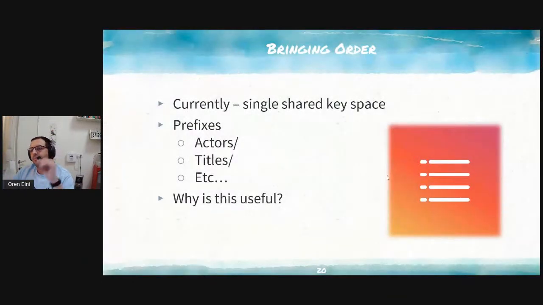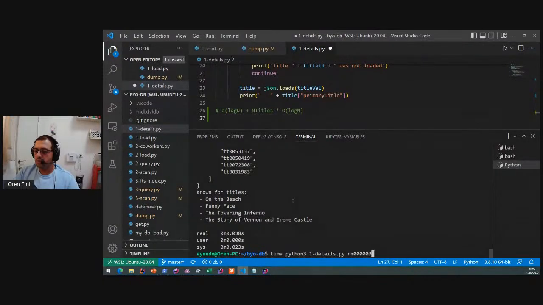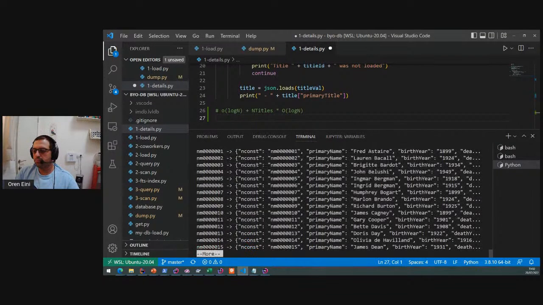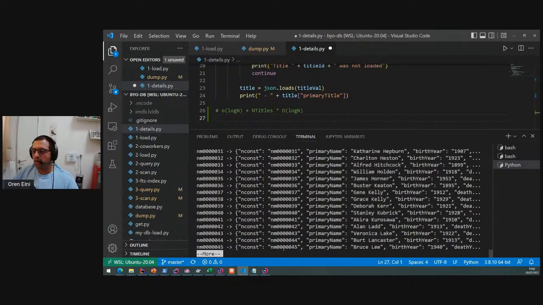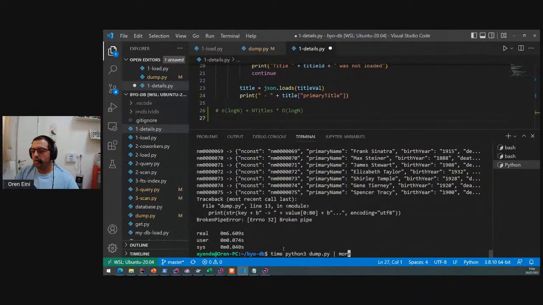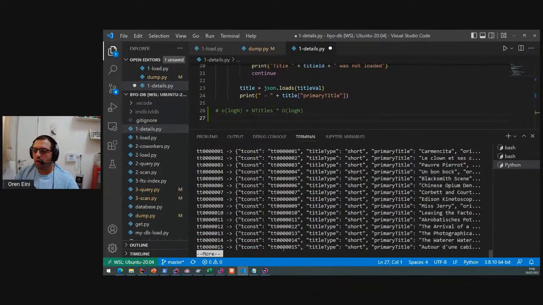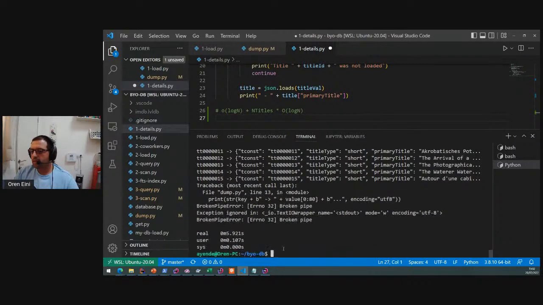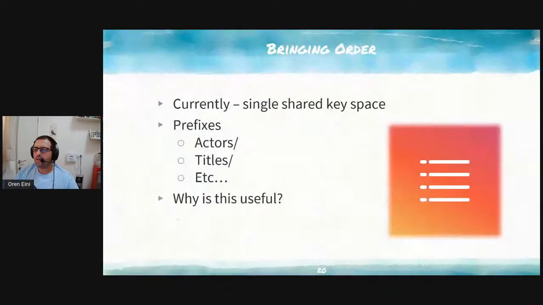Now, let's make things a little bit more interesting. Right now, everything sits in the same place. If I'm going to dump, I can see here all of my actors, but also here all of my titles. They're in the same place. And that complicates things. What happens if I have an actor with the same name as a title?